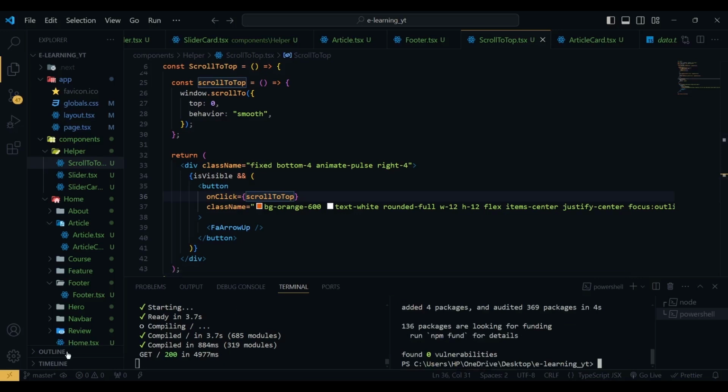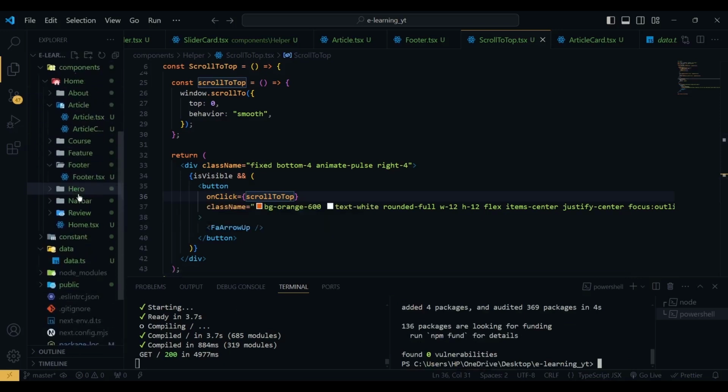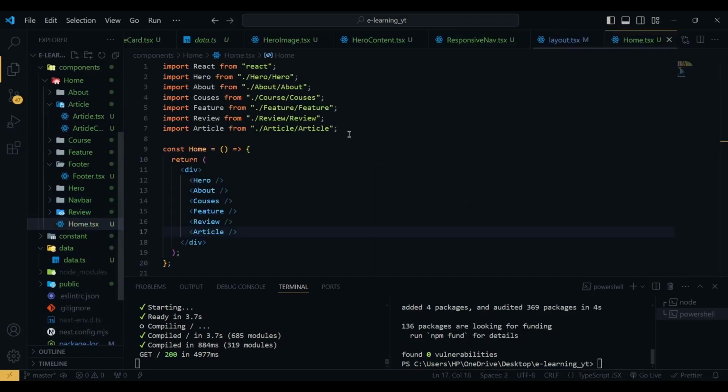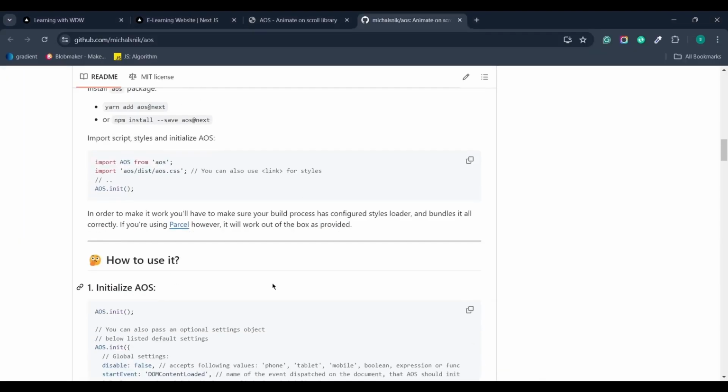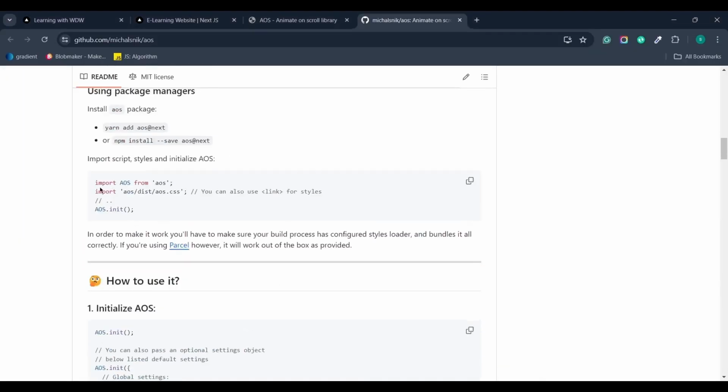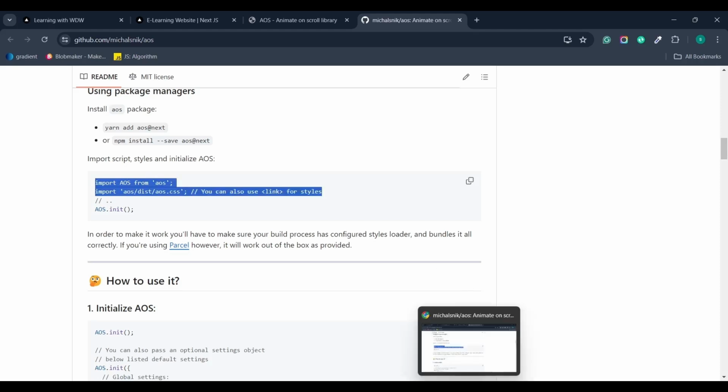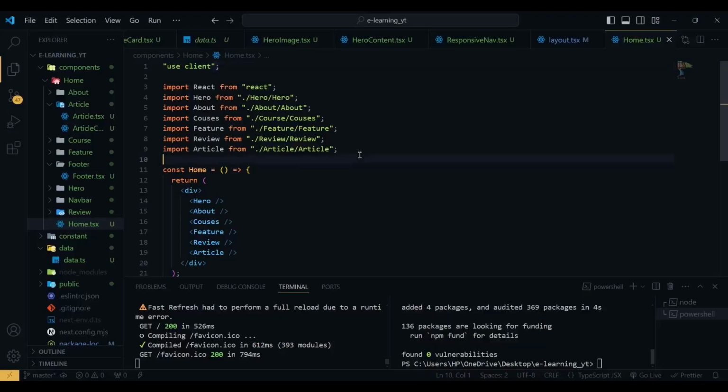So it's completed. Now we are going to set up our AOS in our home component. And to set up the AOS we have to convert this into a client component. So I'm going to convert it into a client component using use client. Now if you go to their website, you can see first we have to import this AOS and this styling. So I'm going to copy this and paste it here.